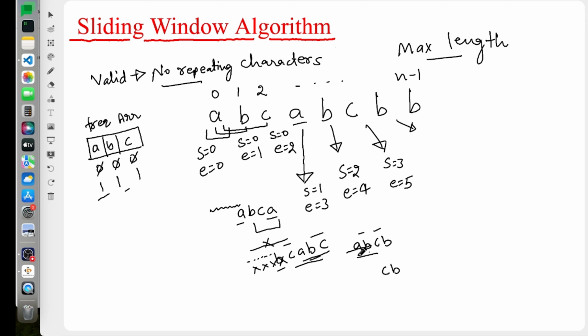Now since A has already been removed, update the frequency of A from 1 to 0. So 0, 1, 1 is my current frequency array. And your start would become 5 and end will become 6.